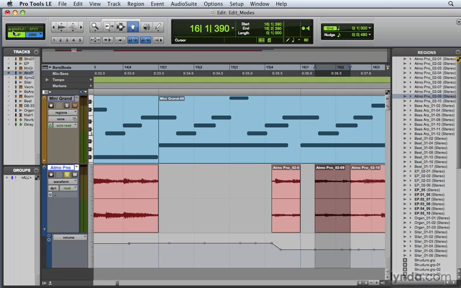So there you have it, the power of the edit modes. Understanding these modes is extremely important when learning how to edit in Pro Tools, and I recommend spending some time working with them and following the examples in this video several times to really grasp their different powers.